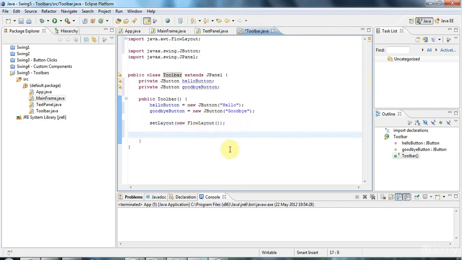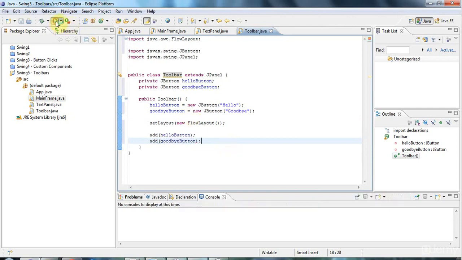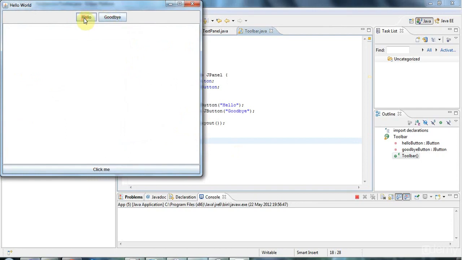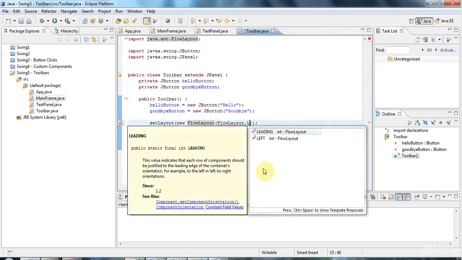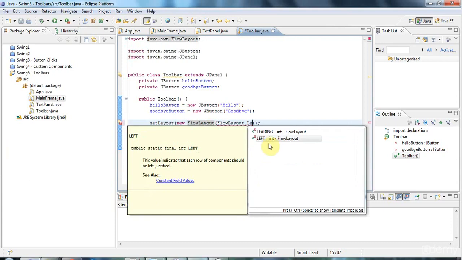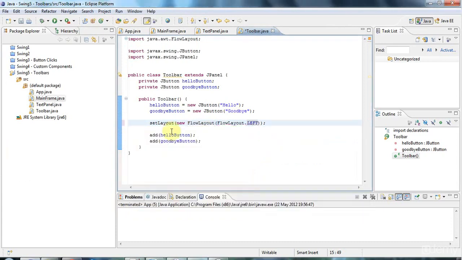So if you set flow layout, all you have to do is add your components with add like this, and add goodbye button, like so. And now if I run this now, I've got two buttons, but they're right in the middle. And to get them over to the left, I can pass an argument to the constructor of the flow layout manager. I can use flow layout dot left like this, and that's going to align my components to the left. And by the way, you might wonder if you can get flow layout to add components vertically, and the answer is no. I don't know why not, but there you go.